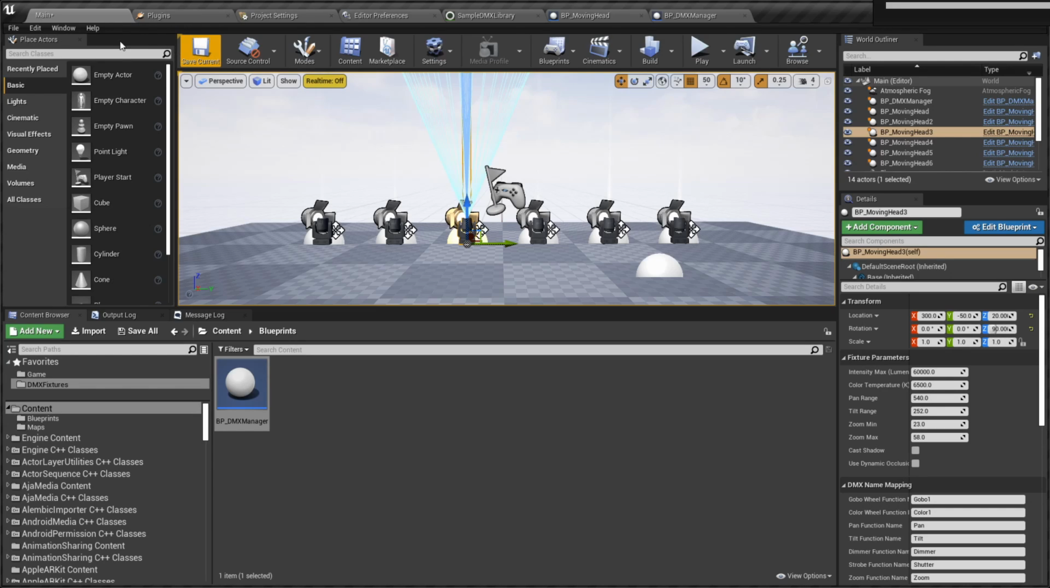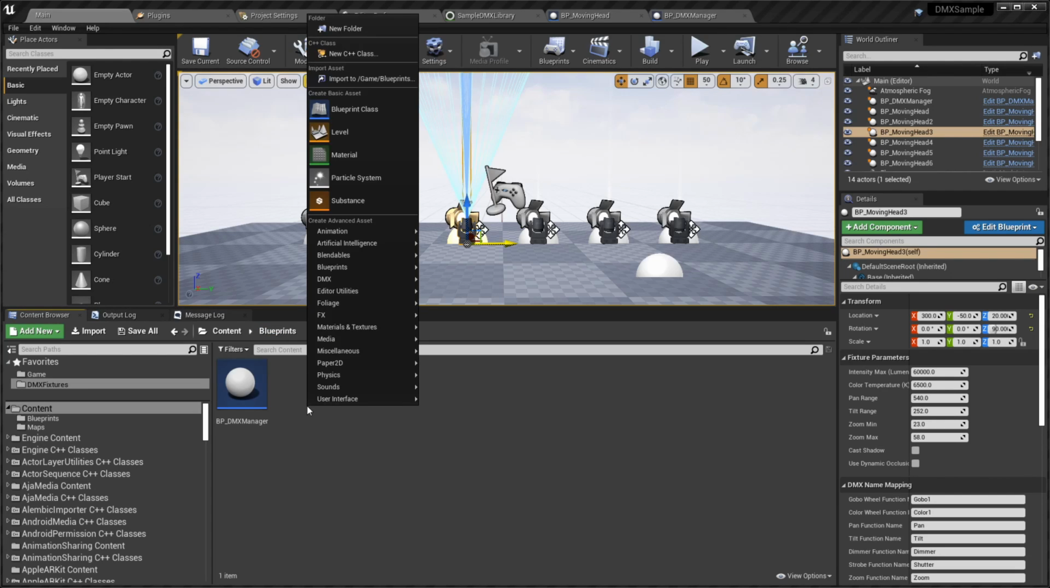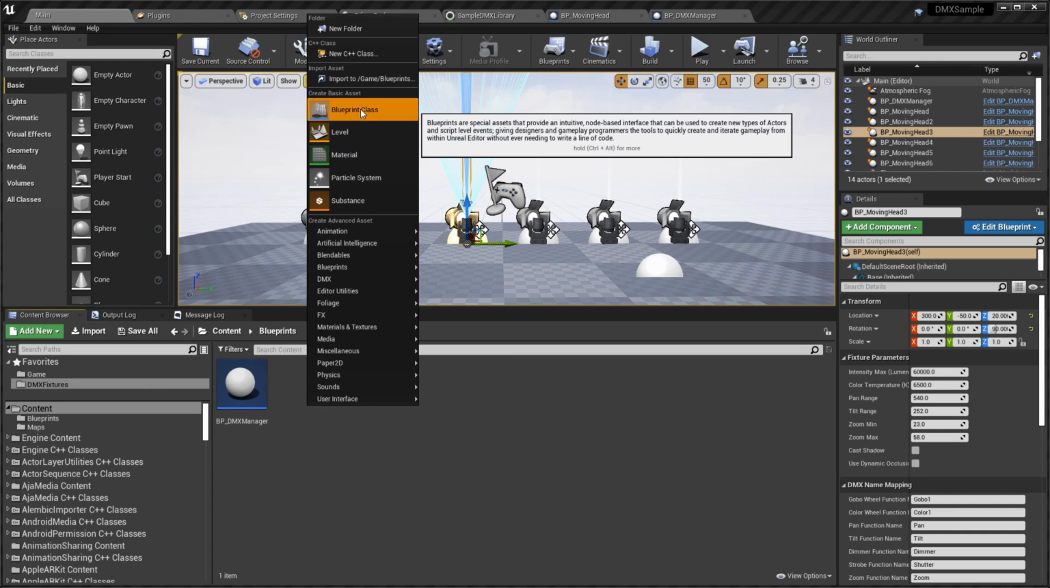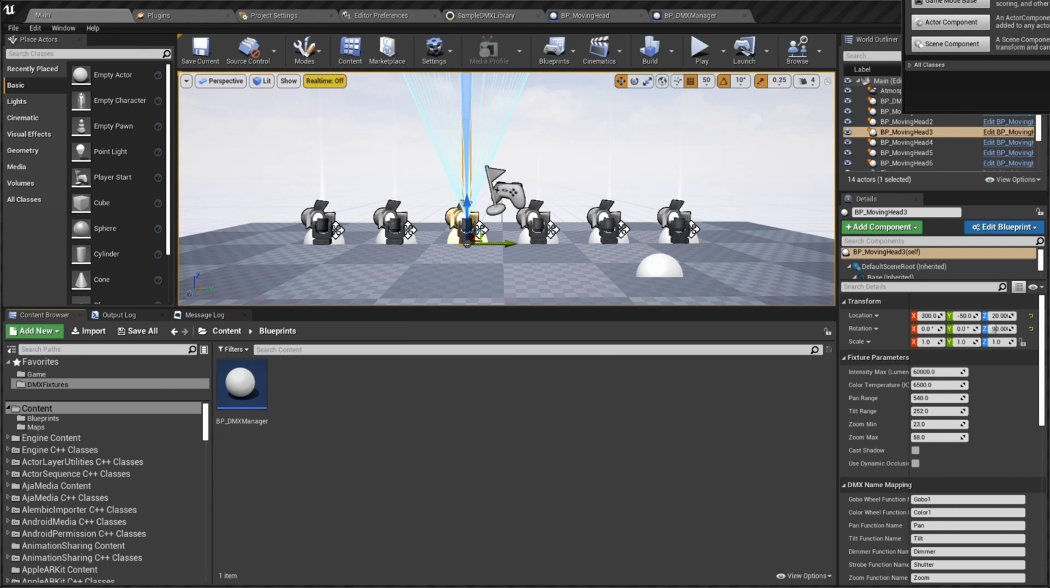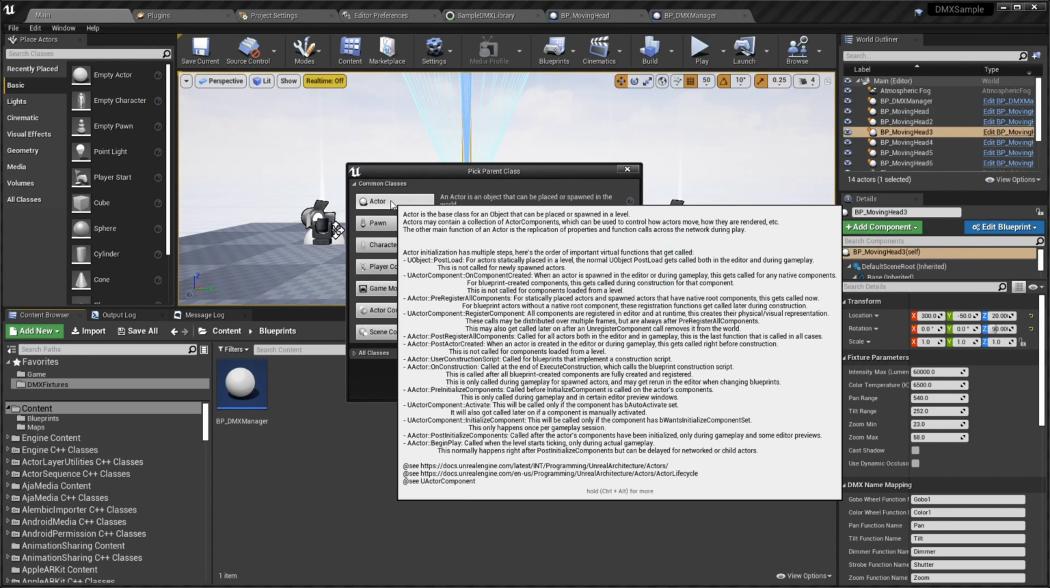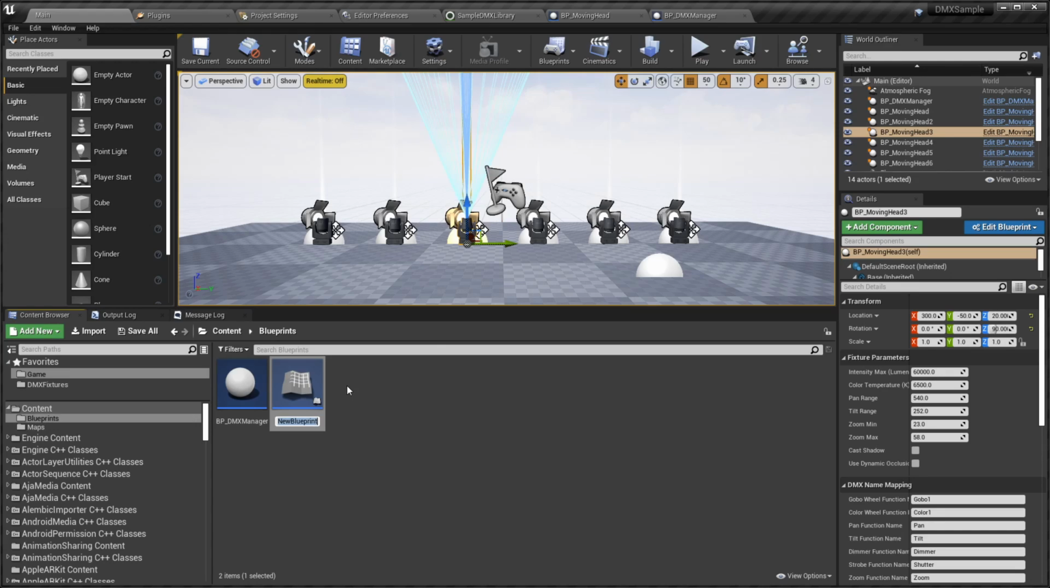Control-Shift-A to save all. Okay, so now we make the second blueprint. Let's right-click in our content browser in our blueprint folder, create a new blueprint class of type actor. I'm going to call it BP Fake Sky Panel is what I called it.